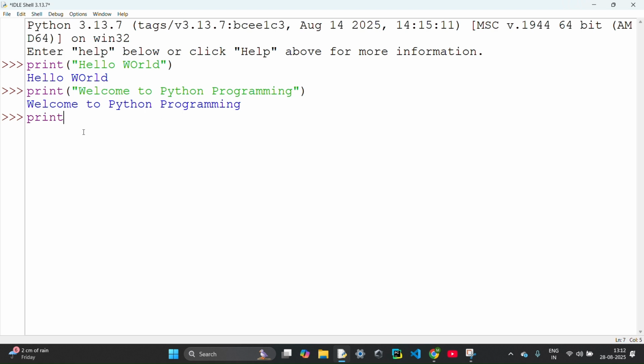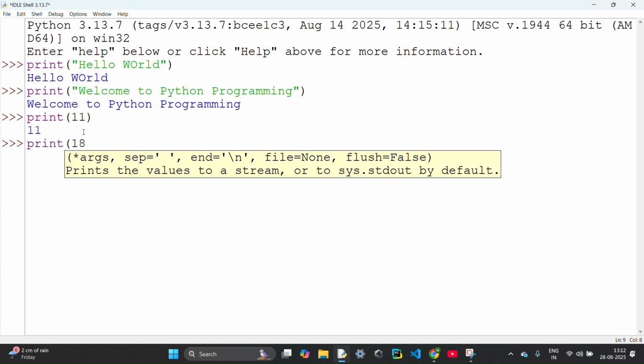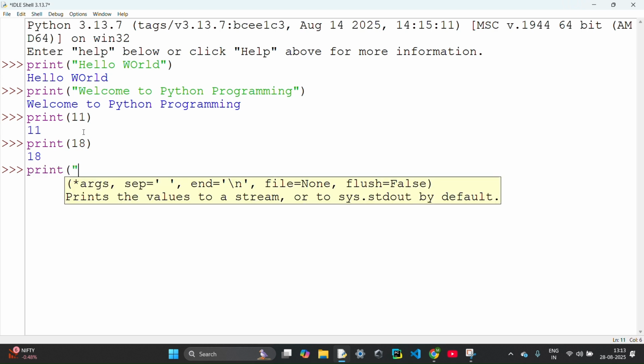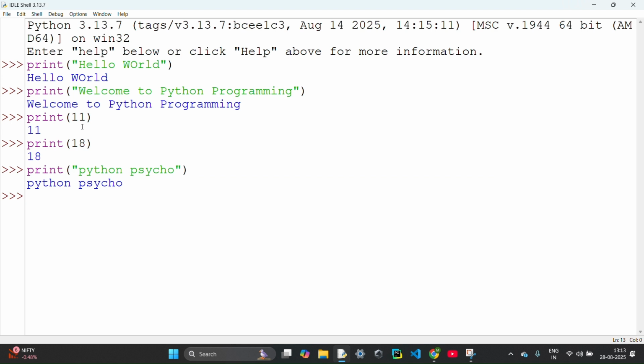You can also print some numbers like 11, and if you press enter, 11 is printed. If you print 18, 18 is printed. So basically in the print function, we provide a particular number or any word and the same statement gets printed. For example, if I print this, you can see even Python Psycho is printed.